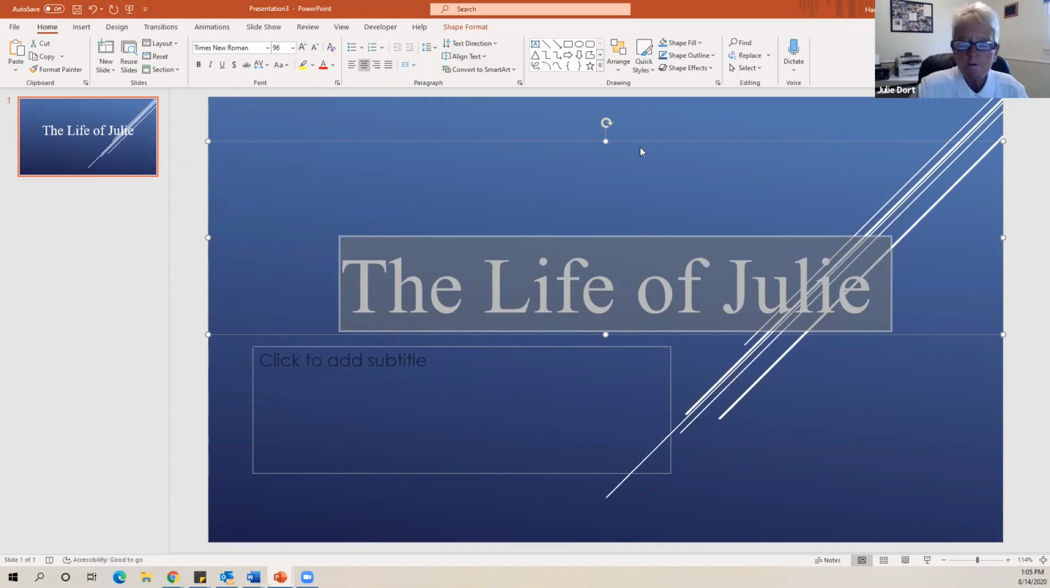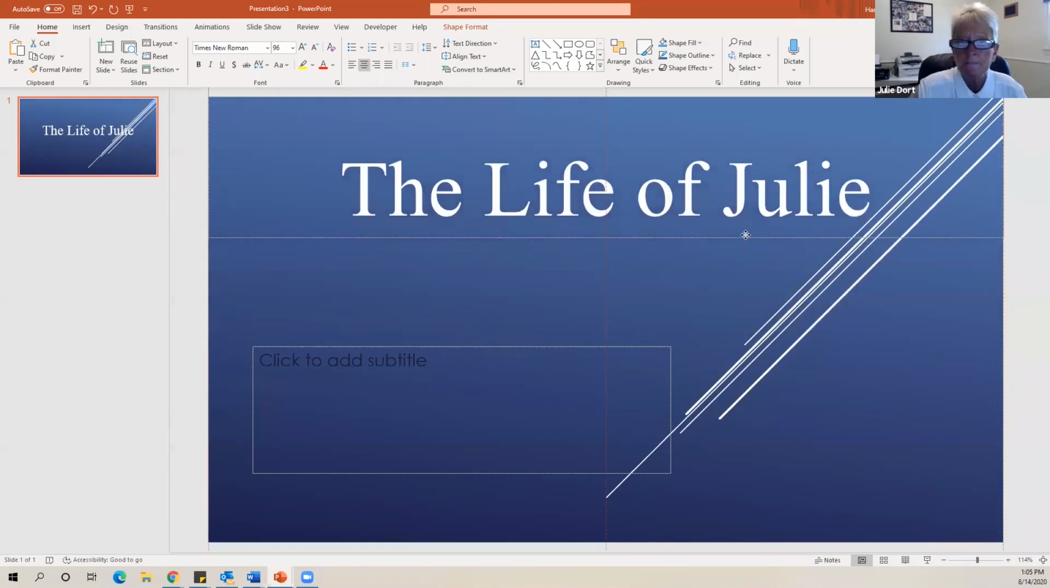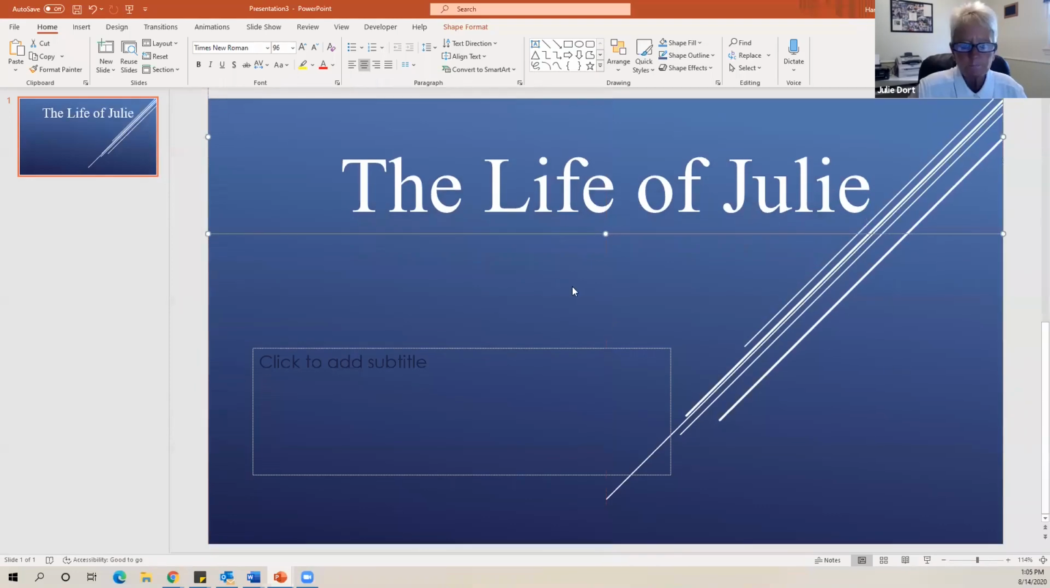Now, if I want to move this text box from one place to another, for instance, I think it would look a little bit better if I moved it up on the slide. I can hover my mouse over the frame of the text box, and I'm going to get these 4 arrows, and I'm going to click and drag up a little bit so that it's at the top of my screen.